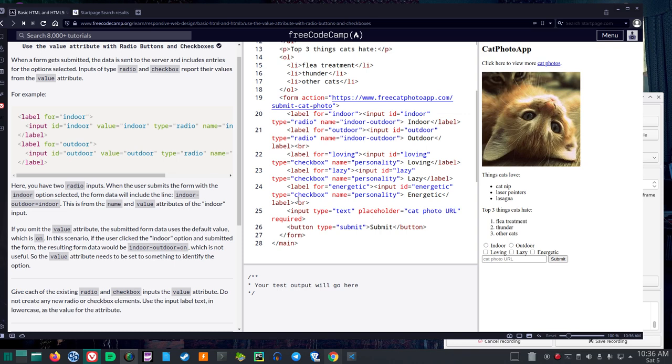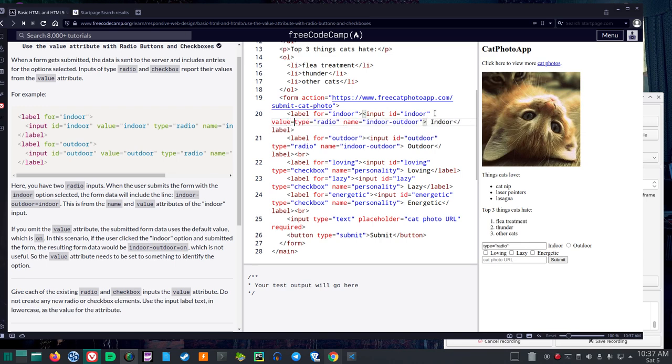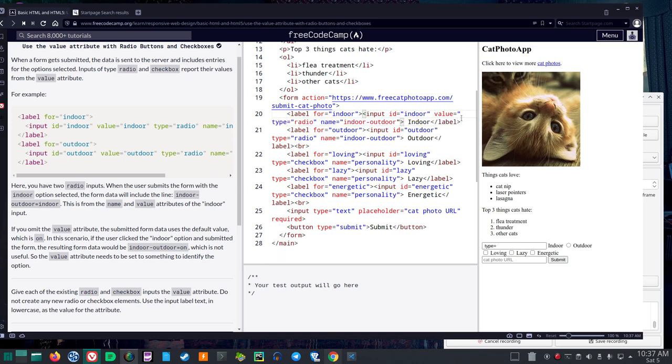Each of the radio and checkbox inputs gets the value attribute. So where the word input is, after the word ID, you add value. So here you see ID equals. I'll do value equals quote, space. I'm going to close my quotes. Oh, it looks like there's already another quote there. All right, let me quote. Okay, it gave me both quotes. Oh, I see. Did I need a space over there?